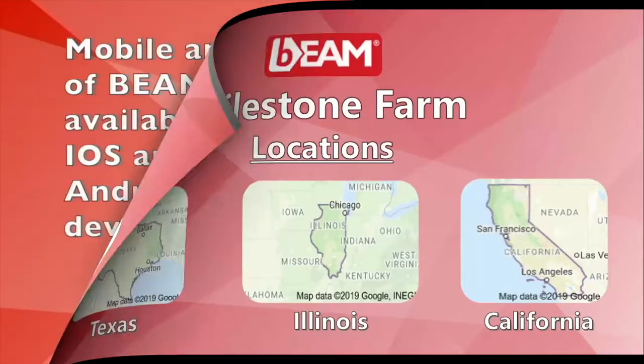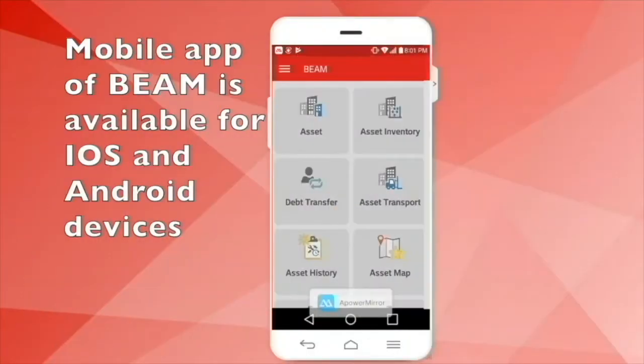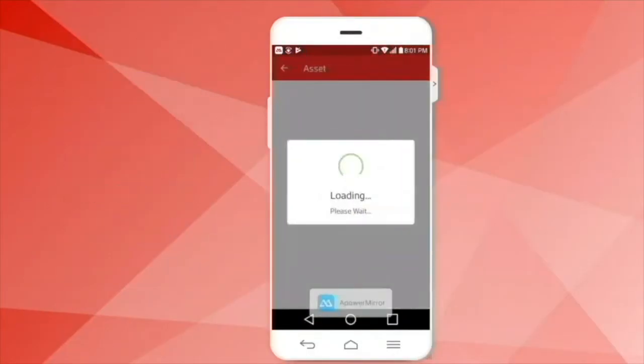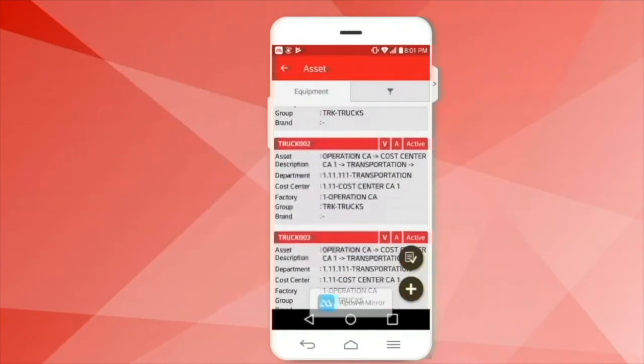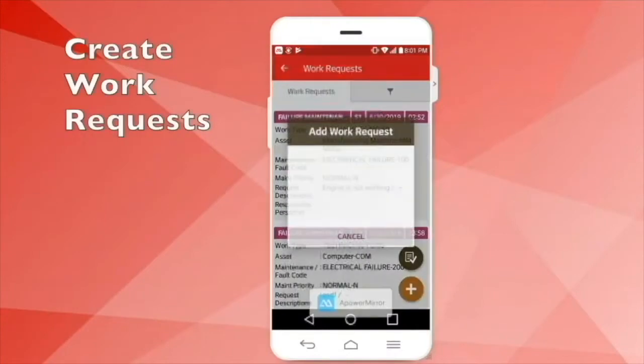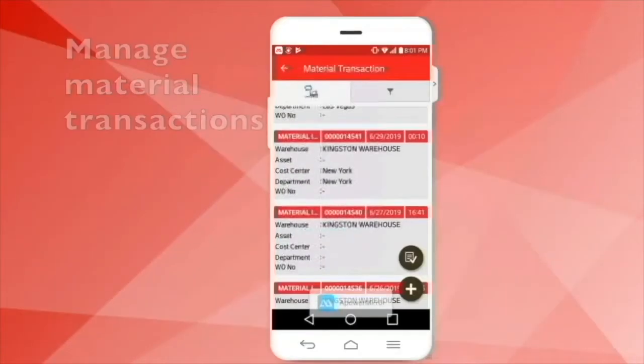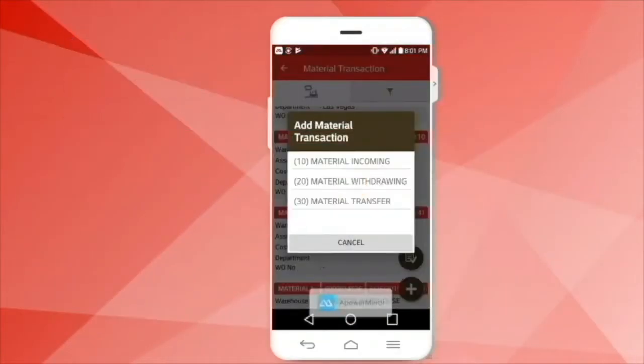Let's get started. You can use BEAM on your handheld device, for instance, adding and checking your asset status information, creating work requests, and order or managing the material transaction. Also, you can use BEAM on the web browser.